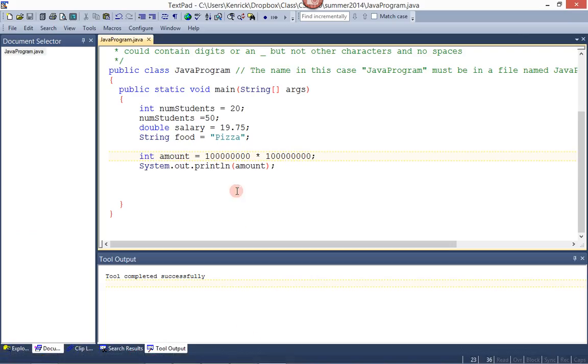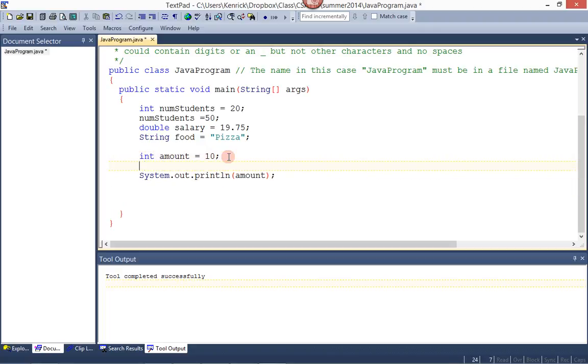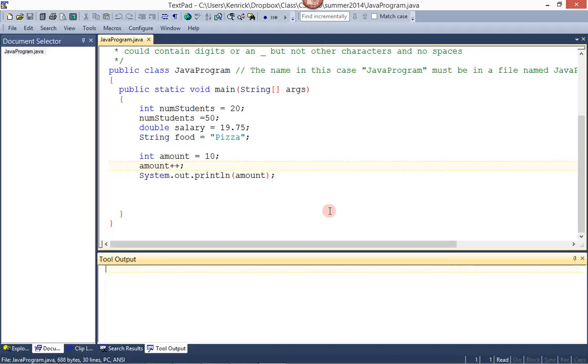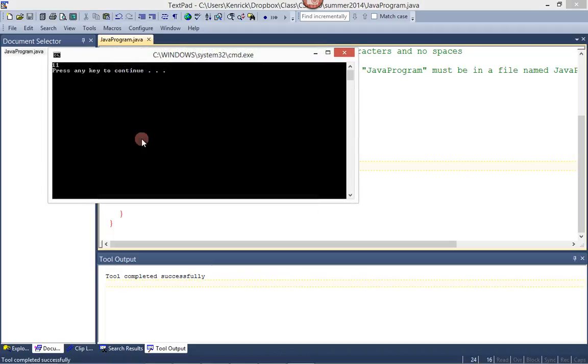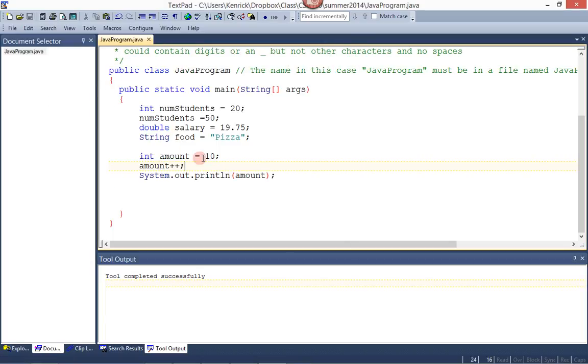So just to show that, if amount is 10, I say amount plus plus. So now amount becomes 11. And so there I see the 11 over there. I guess I should mention also, if I don't do an equal sign to assign things, then normally it doesn't change the variable. So plus plus is like a special case.